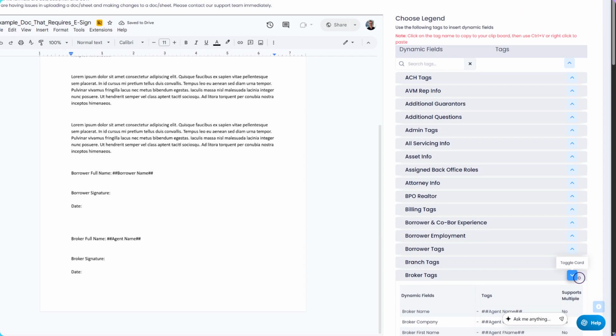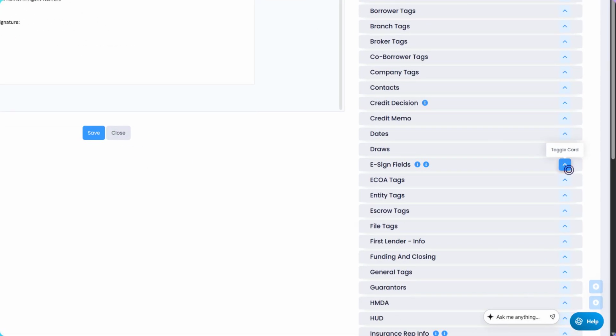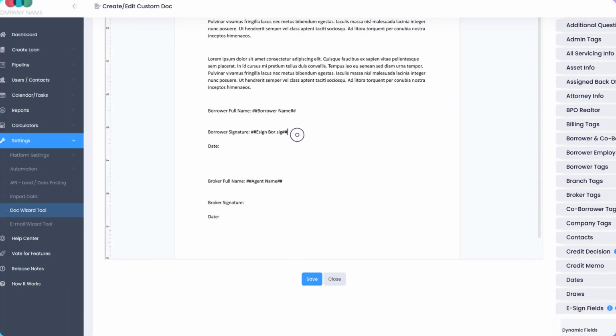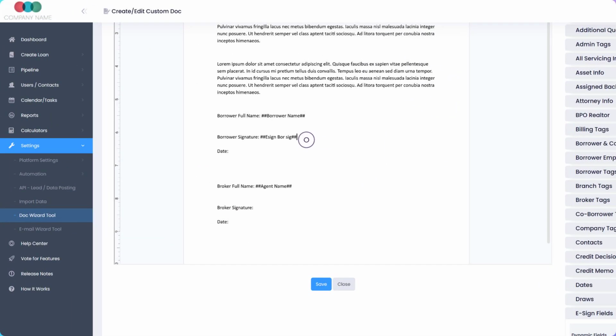Now we want to add the e-sign merge tag, so we'll close the broker tags drop-down section. Find the e-sign field section, then click to open up the drop-down. This section contains all the e-sign related fields for many different roles. Here's the borrower's signature. We'll click to copy the borrower's e-sign merge tag to the clipboard. This is where we want the e-signature, so we'll paste here.